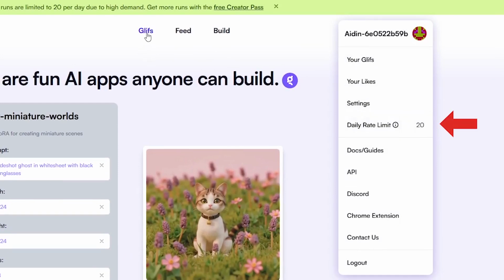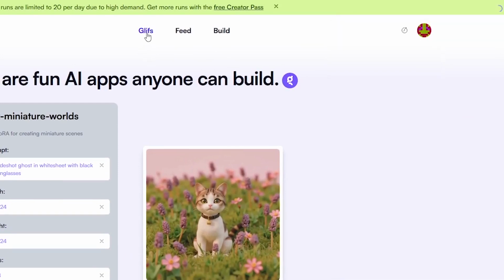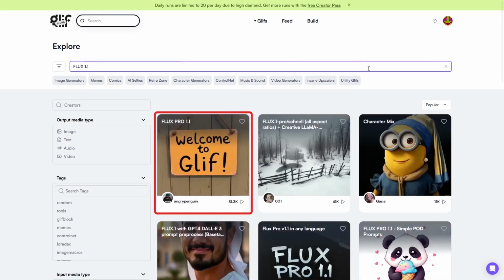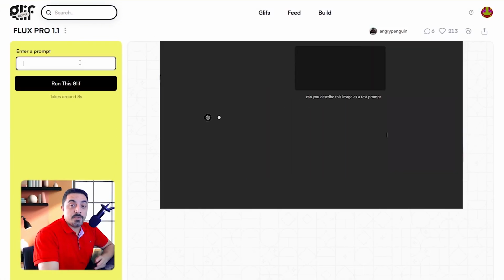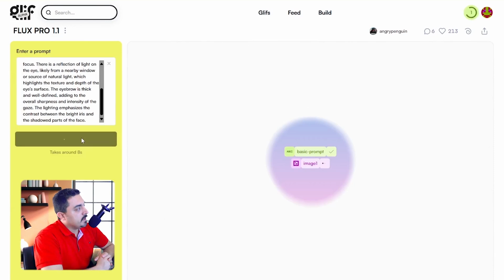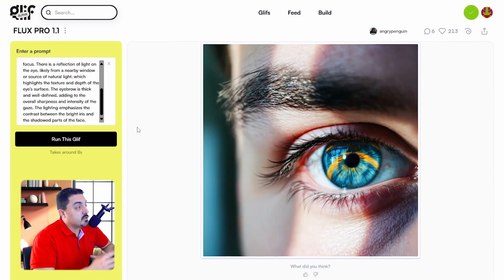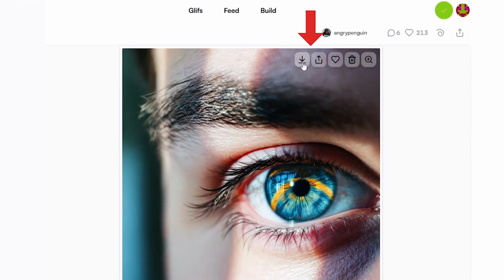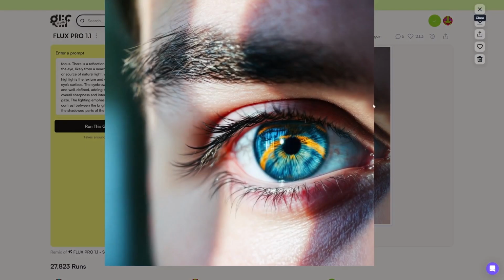To start using the Flux 1.1 Pro model, click on glyphs and search for Flux 1.1 and click on this icon here. I want to paste ChatGPT's generated prompt here and run this glyph. And this could take around 8 seconds to generate our image. As you see, Glyph did a great job in creating detailed images. And you can download this image using this button here. Also, share, like, delete, and preview options are available here.